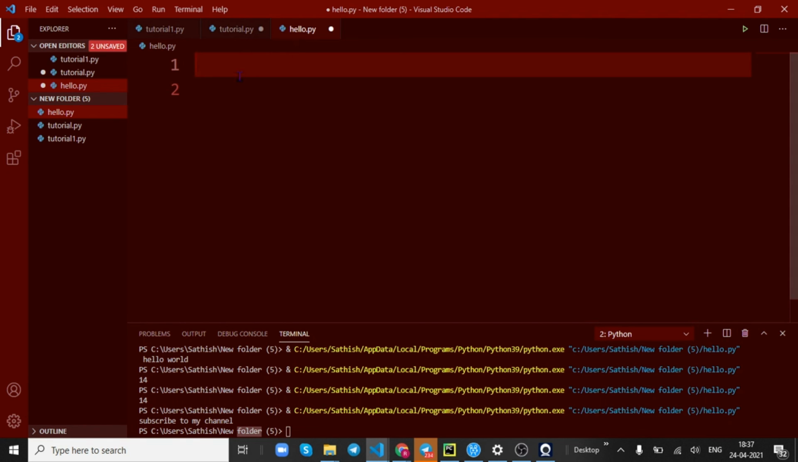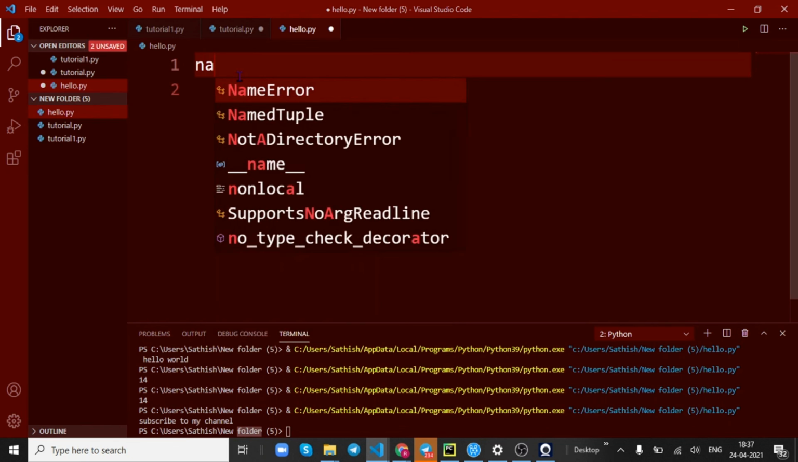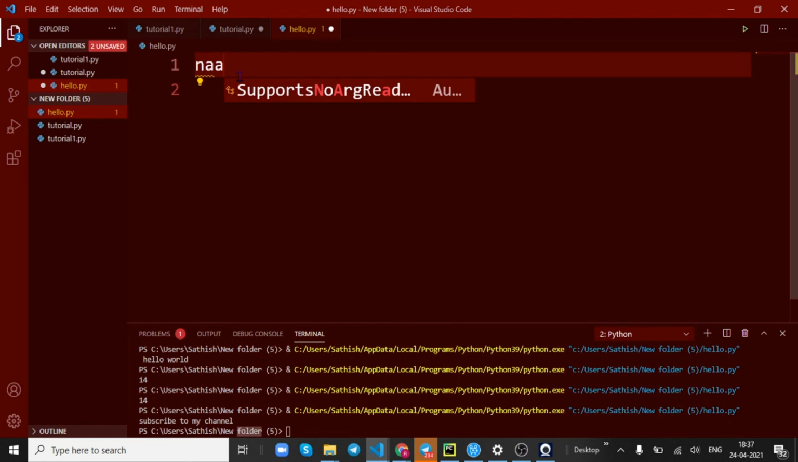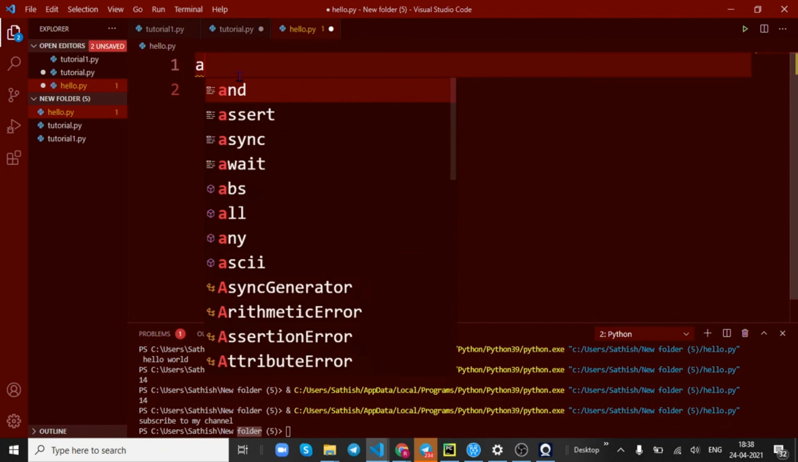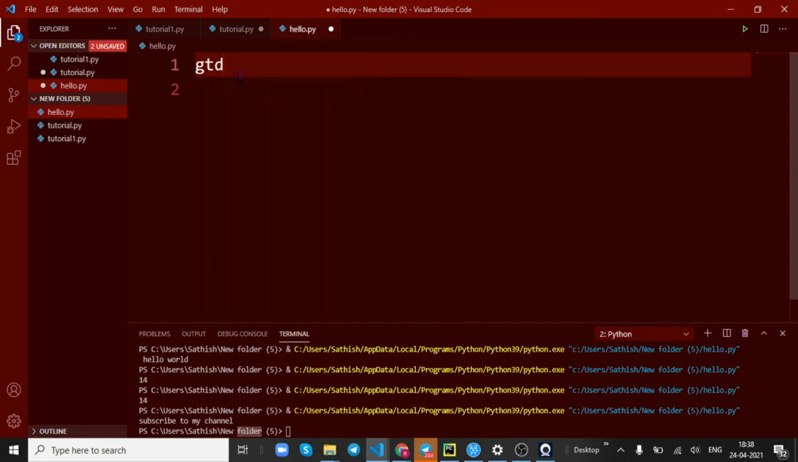So you can give any name for a variable, not only num. You can give name equals to Revant or anything. Then you can give age. You can type something random like this. Even this is also a variable.